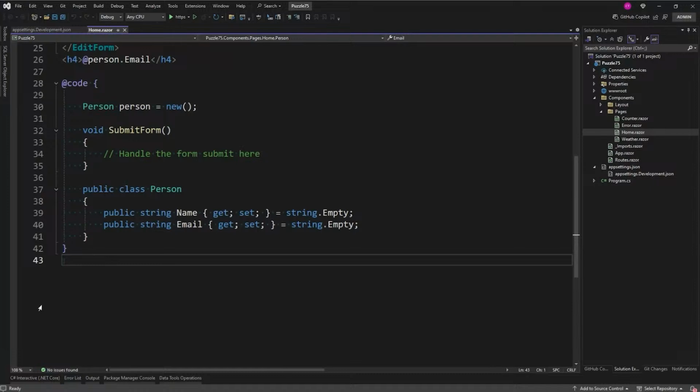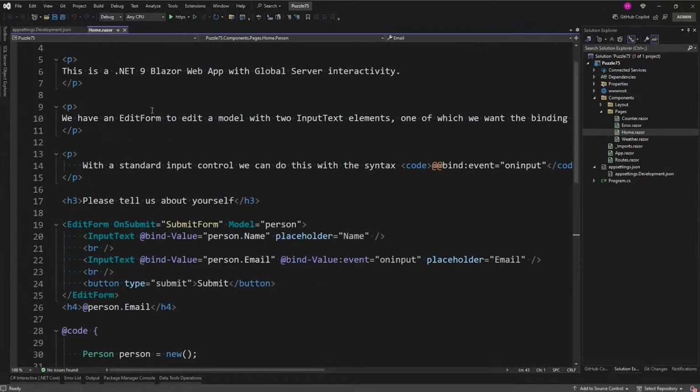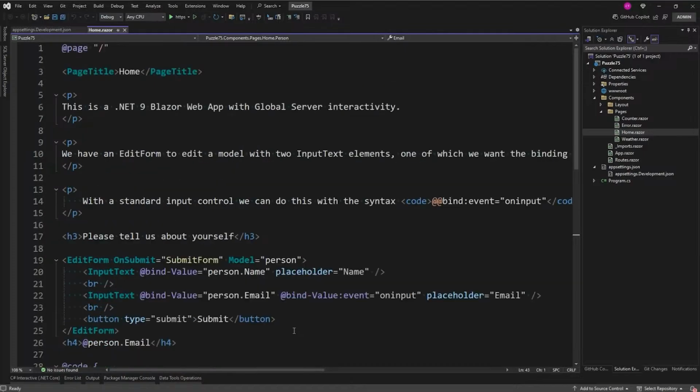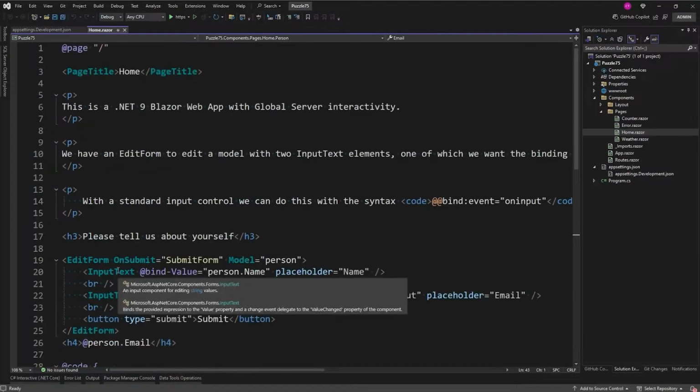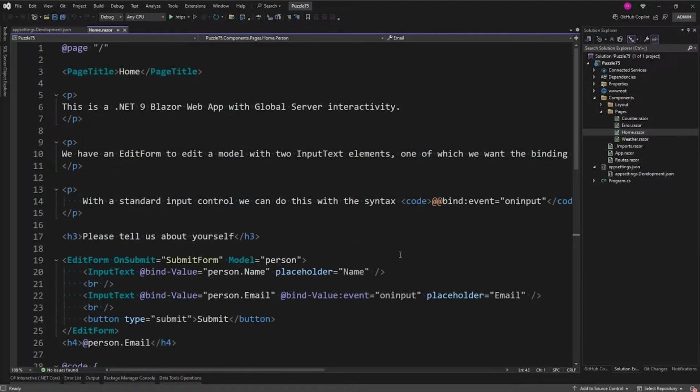So this is an edit form where we're handling a person. I have just a public class Person here with a name and email, no big whoop. And I've got Person as a new Person. And we've got a simple edit form, not even any validation, just OnSubmit is SubmitForm. And we're using these InputText controls, which you do in an edit form.